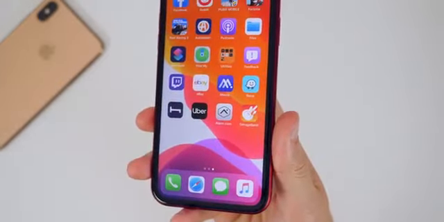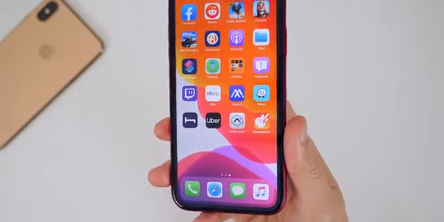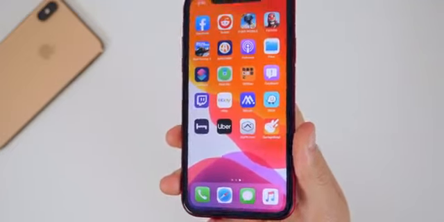So if you don't have GarageBand downloaded, go ahead to the App Store and download GarageBand. It should be a free download. If it's not, or if it's grayed out or anything like that, check the link down in the description below. It should help you get that for free.